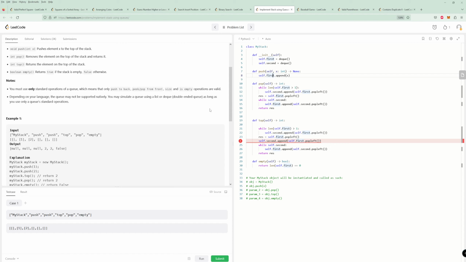So self.first.append(x), that's fine. Pop: while length of self.first is greater than 1, self.second.append, that's fine. Then we pop. While self.second, self.first.append(self.second.popleft()), that's fine. Return res. And top: while length of self.first, self.second.append(self.first.popleft()), that's fine. Okay, now it should be empty.